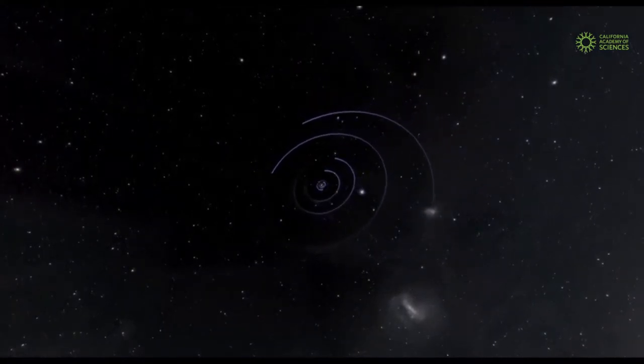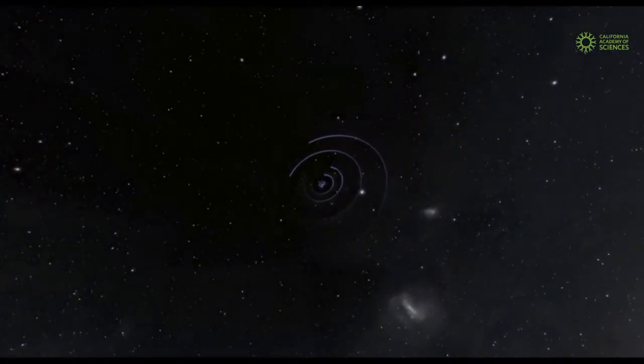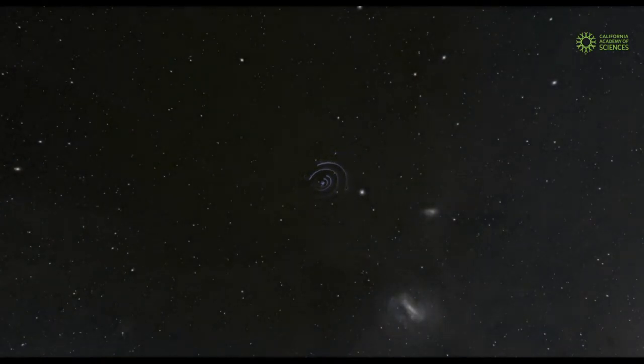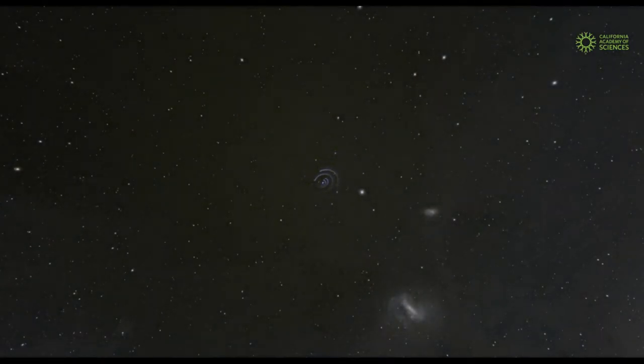And these evenings, Jupiter and Saturn are really easy to see. They rise at about the same time the Sun sets, so you can see them over in the southeastern part of the sky as soon as it gets dark.